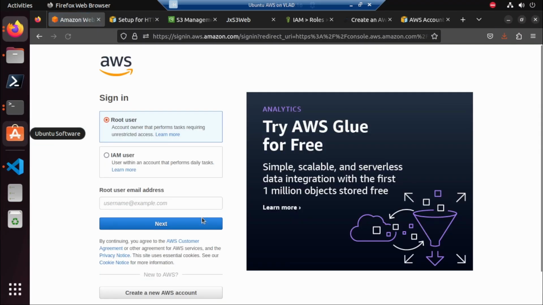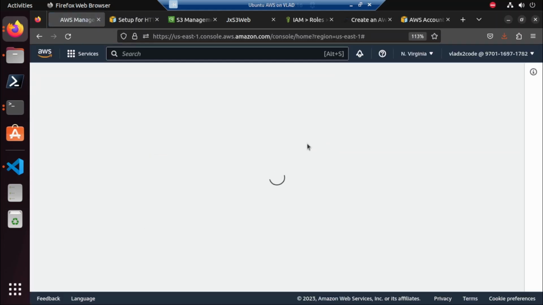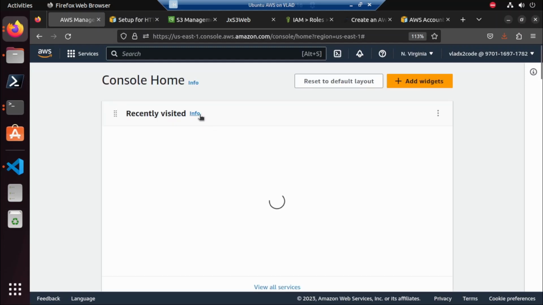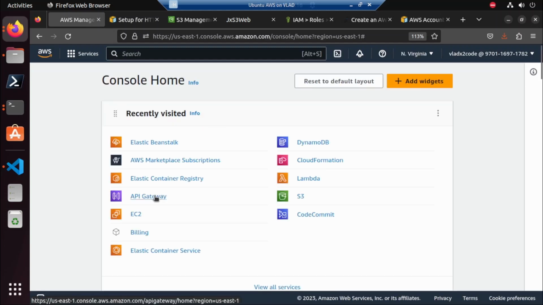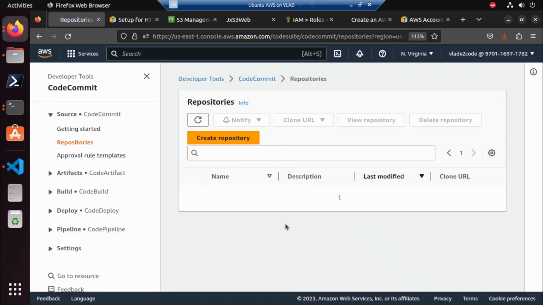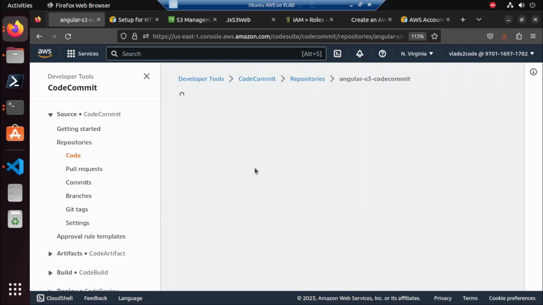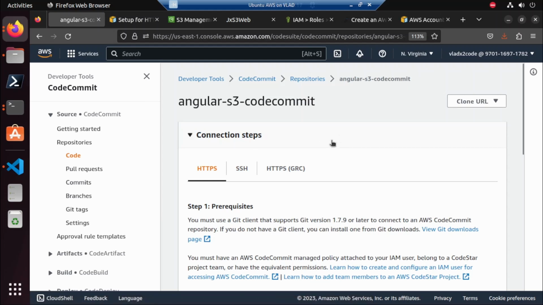So now we are logged in as a coder. And then do we have CodeCommit? Yeah, we do have CodeCommit. And do we have a repository? Yeah, we have access to the repository that the other Vlad has created.